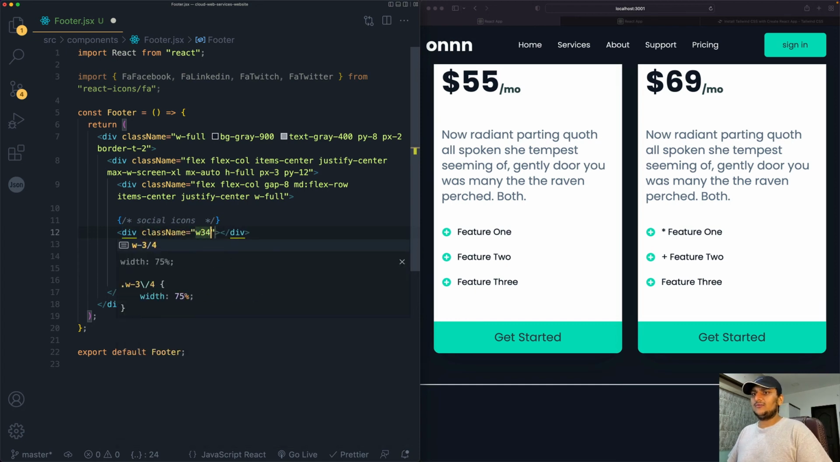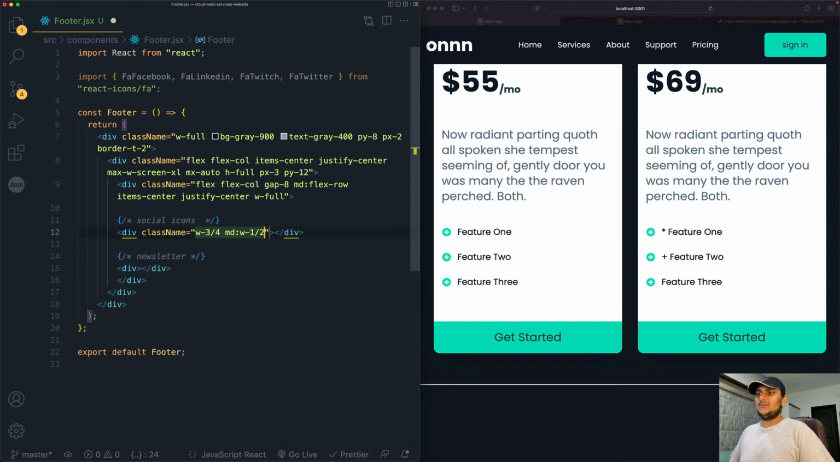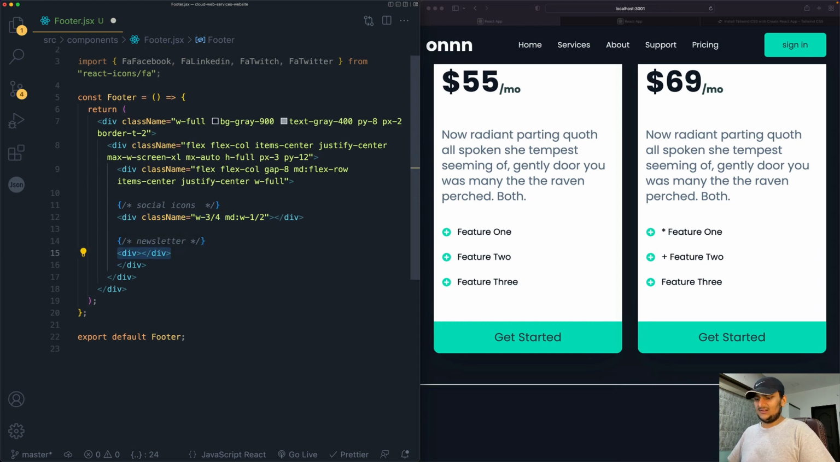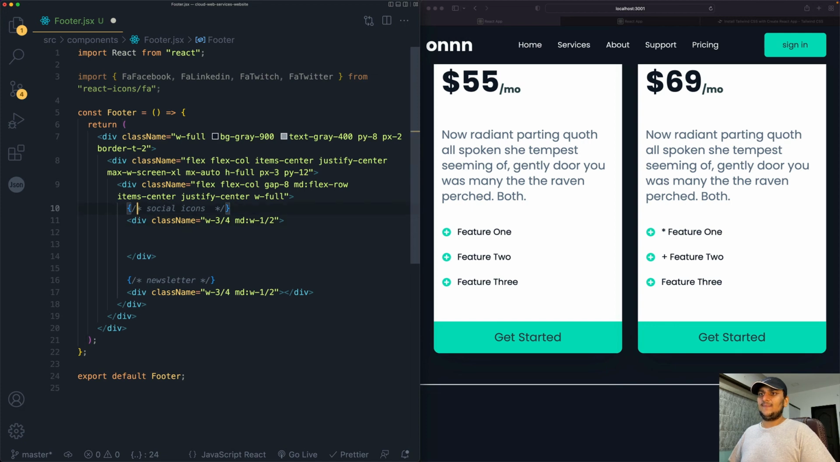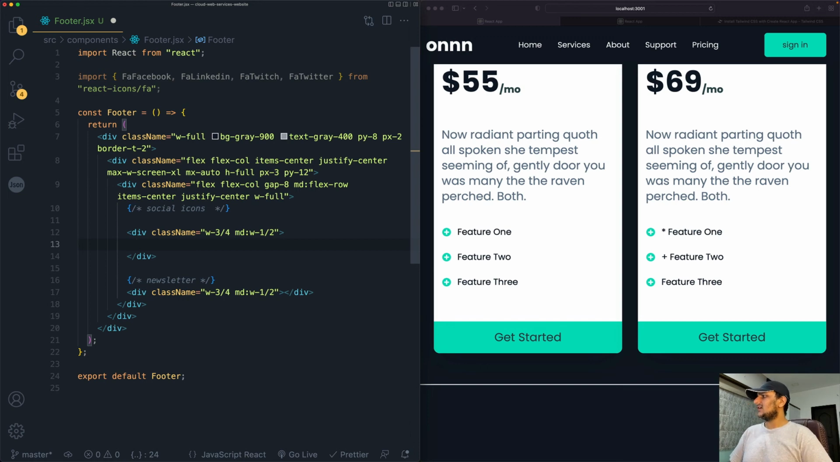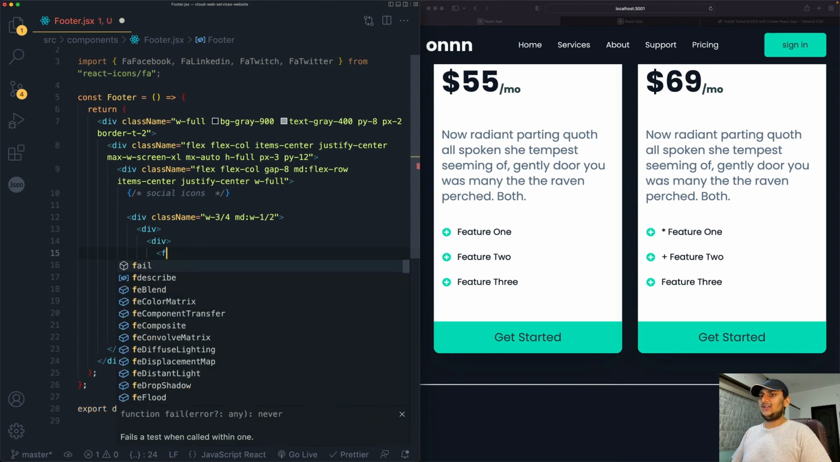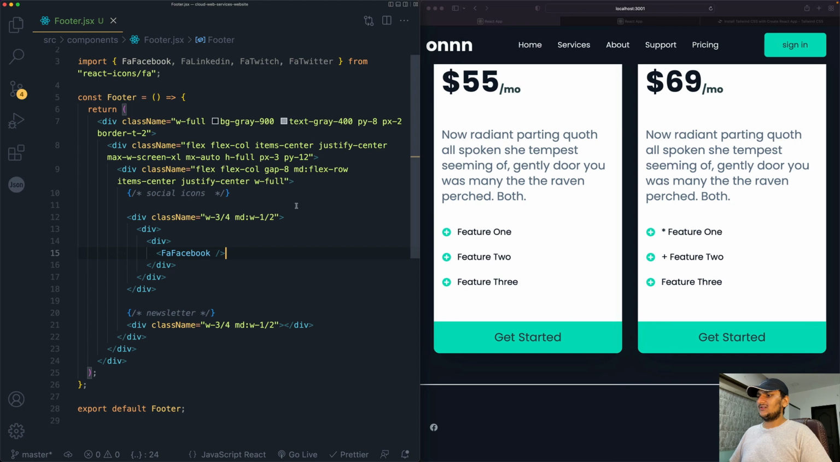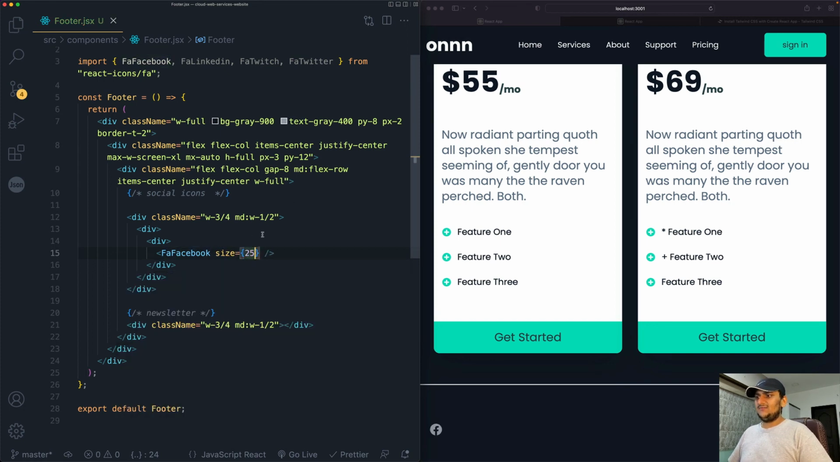They are going to be similar actually. So width of 3/4, and for medium it's going to be width of 1/2, right? Width 1/2, and this is going to be similar right here. So I'll just paste it. Okay, and inside this div, let's just add space, go back here, and inside this div, what we want is another div, and this div will have another div, and this div will have the icon. So FA Facebook, let's just close it. We see the icon right there. So let's just bump it up to 25, and we see it.